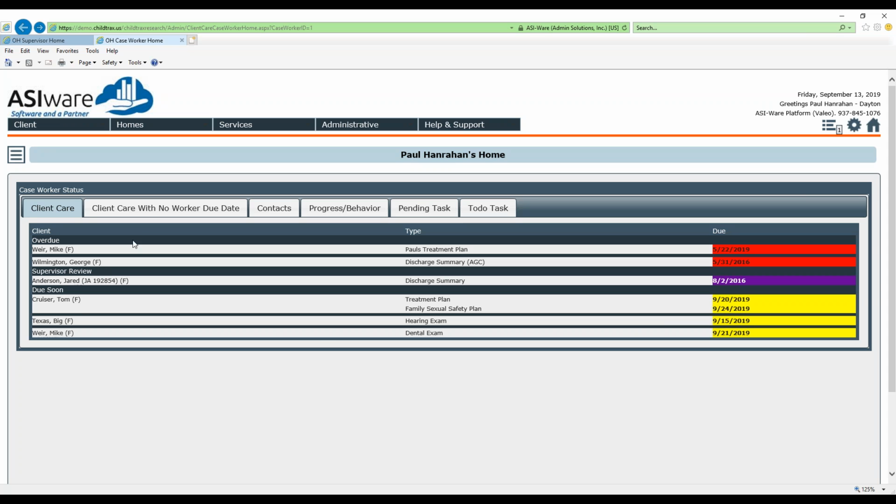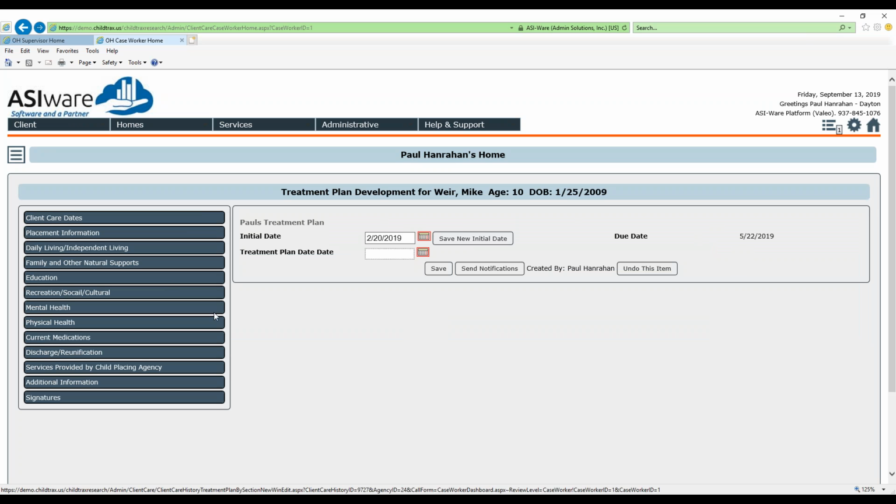So now this Client Care tab has different links built into it. So what I want to do, typically we read left to right, but I'm going to act like we're from old days. We're going to actually do this right to left as far as showing you what the links are. So let's look at Mike Ware here. His treatment plan was due 5/22 of 2019. It's overdue. Now, if you're ready to complete this treatment plan, just click on that due date. It's going to open up the screen where you can go work on that treatment plan.